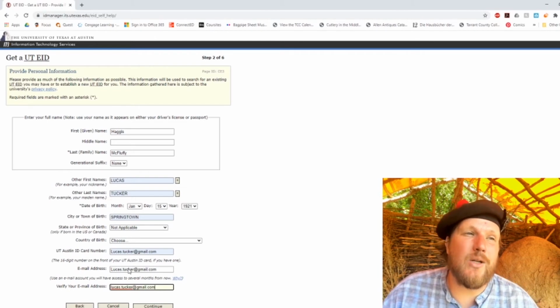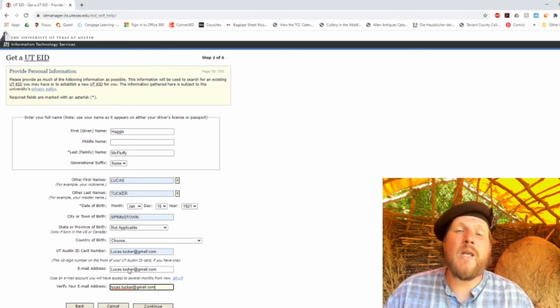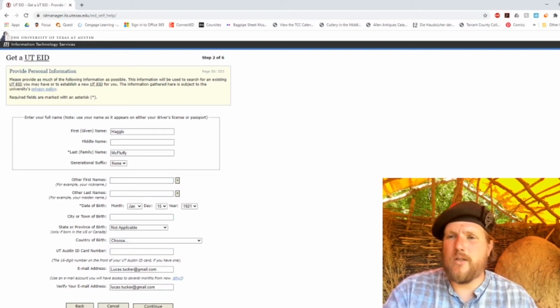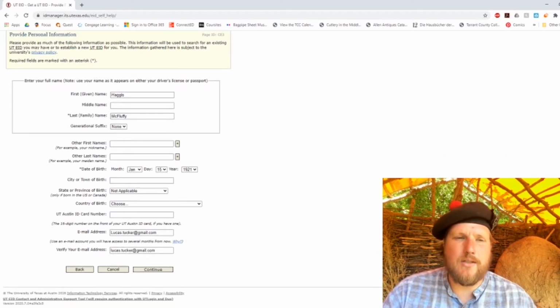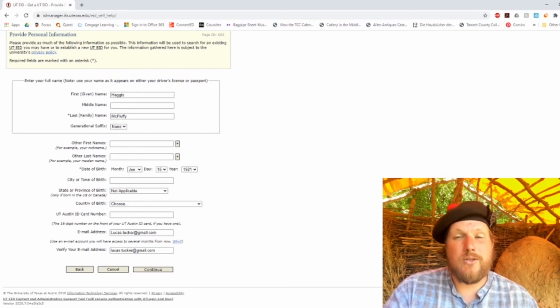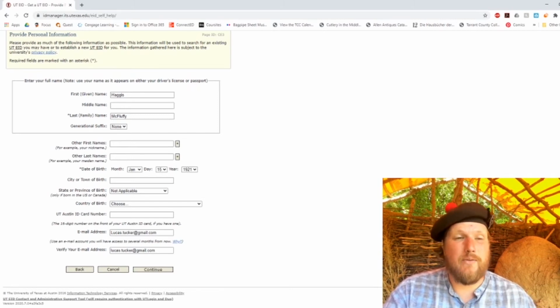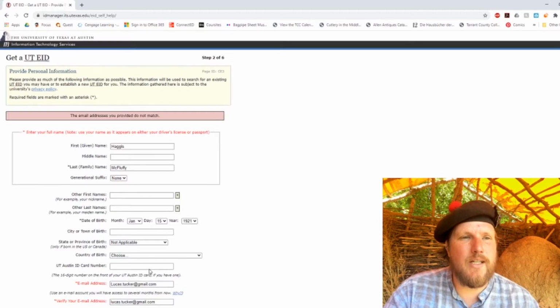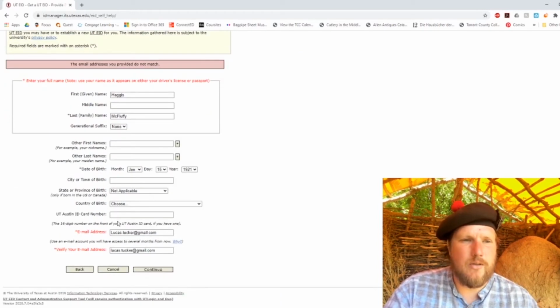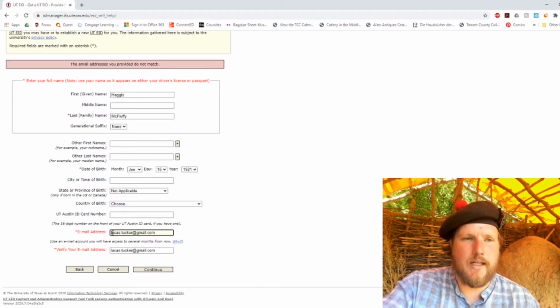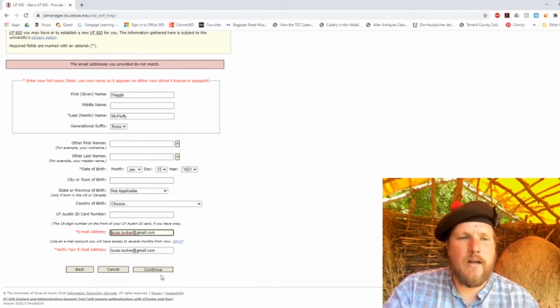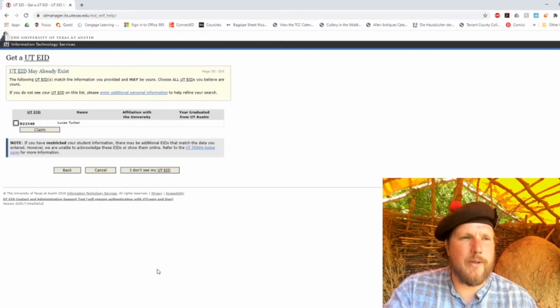This is a real thing. If you're considering going to University of Texas at Austin, you'll actually keep this UTEID and continue to use it while you're there. So I think it's good to give good information on this. Also, if you don't give good information, you won't be able to recover your password. All right, continue. It says email addresses you provided do not match because I capitalized one and didn't capitalize the other one. All right. Continue. There we go.